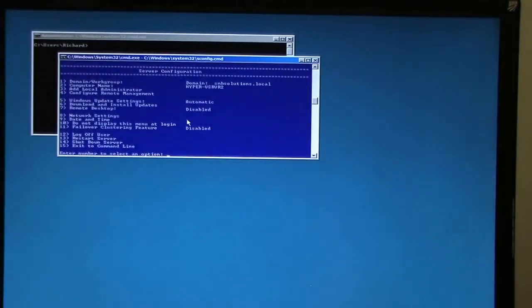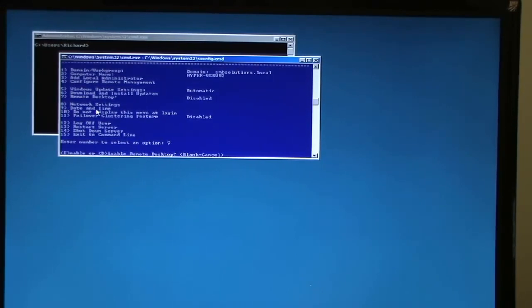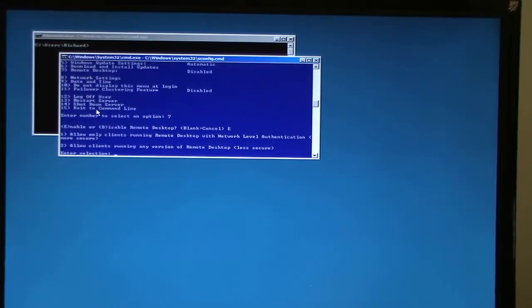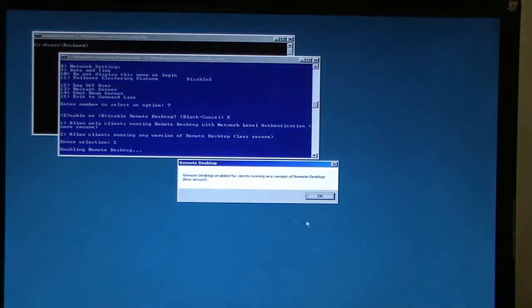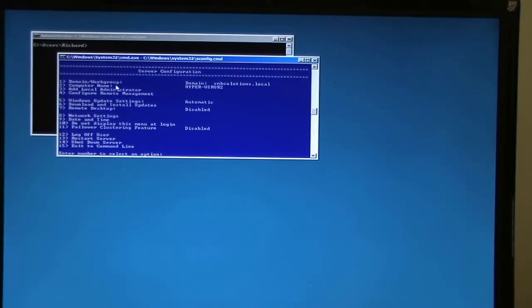So that's now done. Alright, let's just double check that. Okay, so that's enabled. Yep, so that's now done. Alright, so anything else I want to do here? No, I think we're good to go. Next thing I might want to do is I might want to download and install updates, do a force of that. Again, up to you as to whether or not you want to do that.